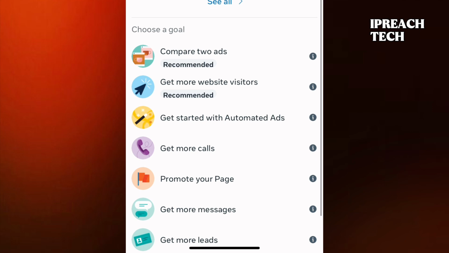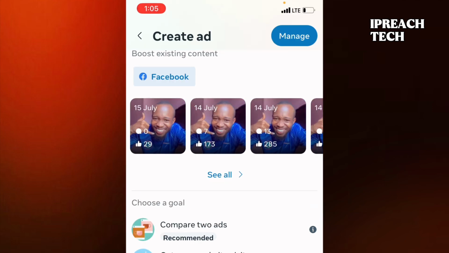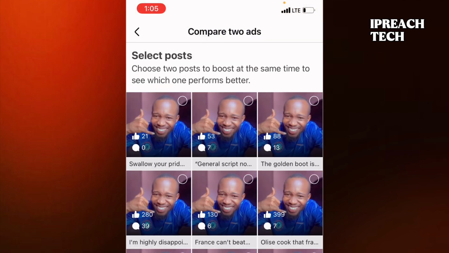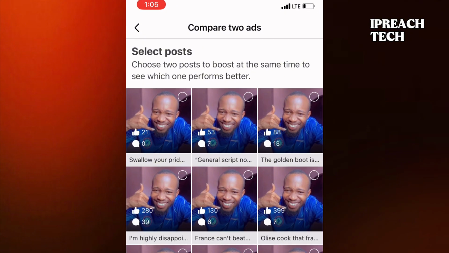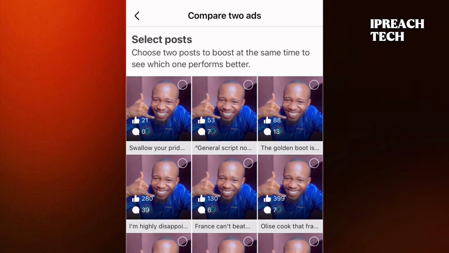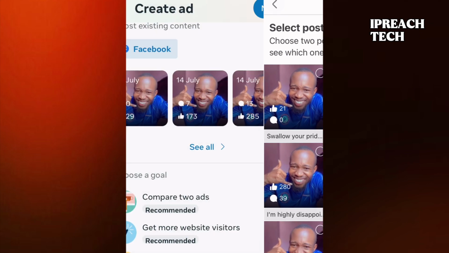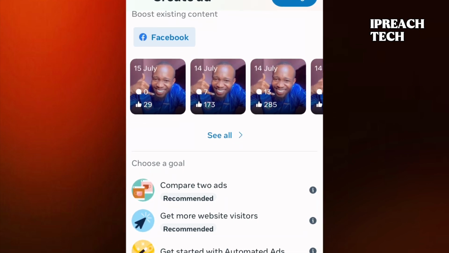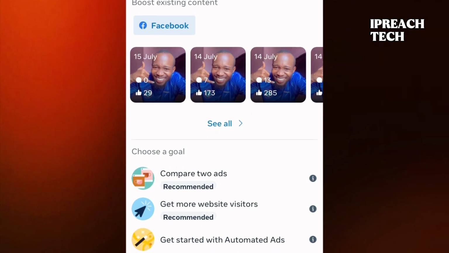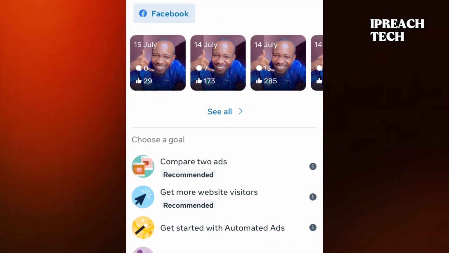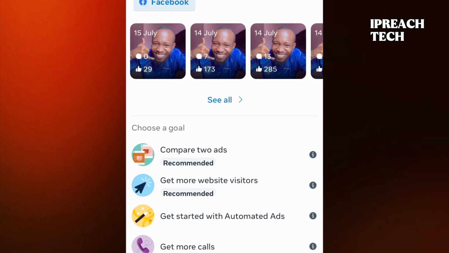Now the first one here, they say compare two ads. This is where you run two ads simultaneously at the same time, then you choose the one that performs better and add more money to it, for you to get a highly converting ad. So we are not going to be talking about this in this video. I believe by the end of this tutorial, you will be able to know how to use this compare ads option.